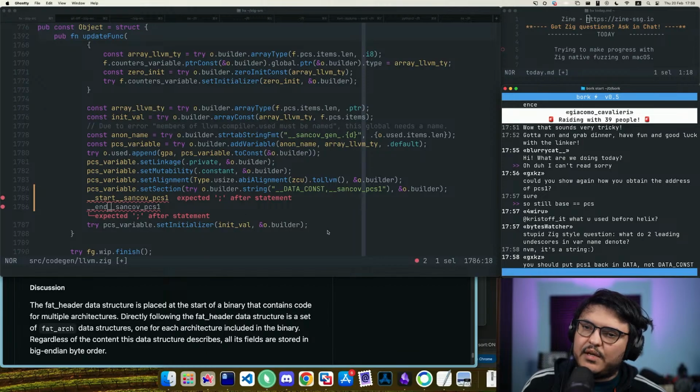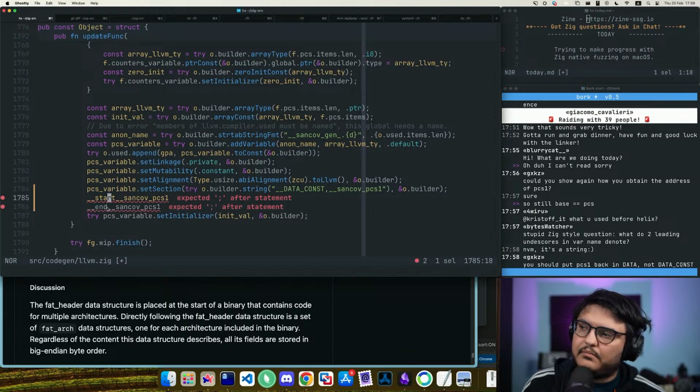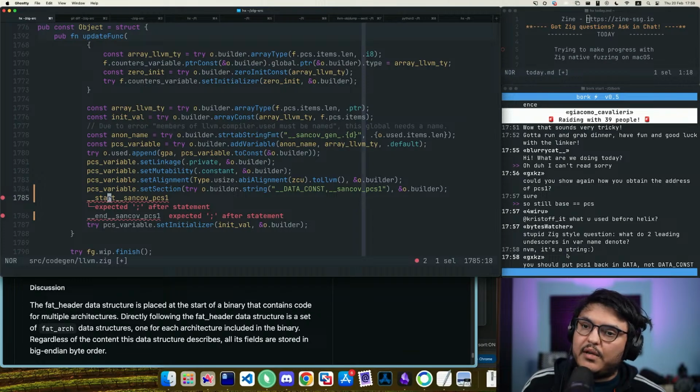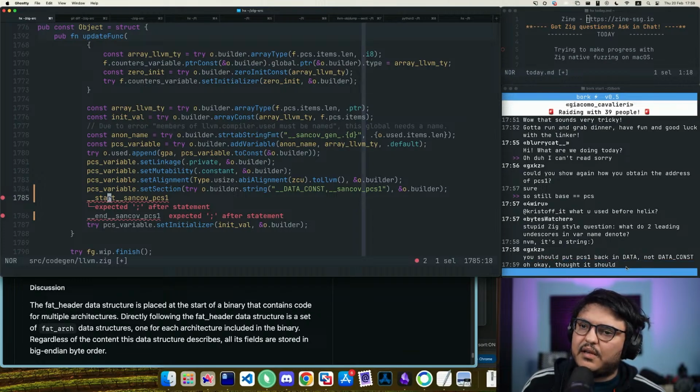You should put PCS1 back in data, not data const. Why? It should not be modified at runtime. I don't think this is the problem. I mean, I could do it, but I'm not convinced that there's any advantage to it. No, it should not be modified. Counters should be modified. I can also tell you what this stuff is.